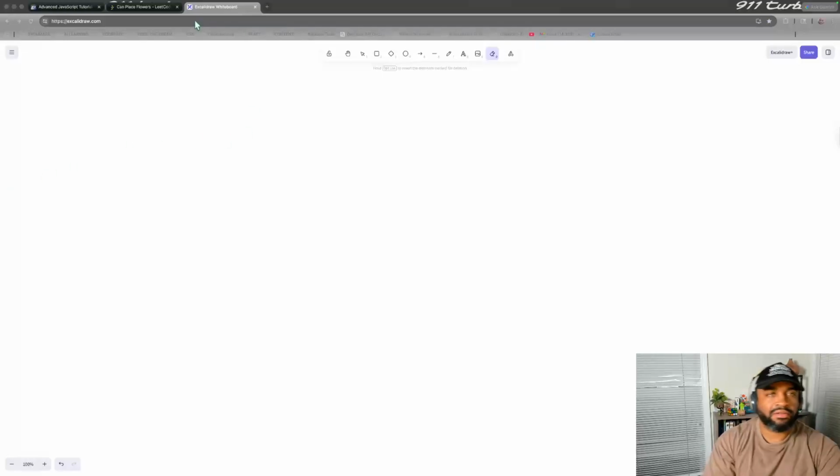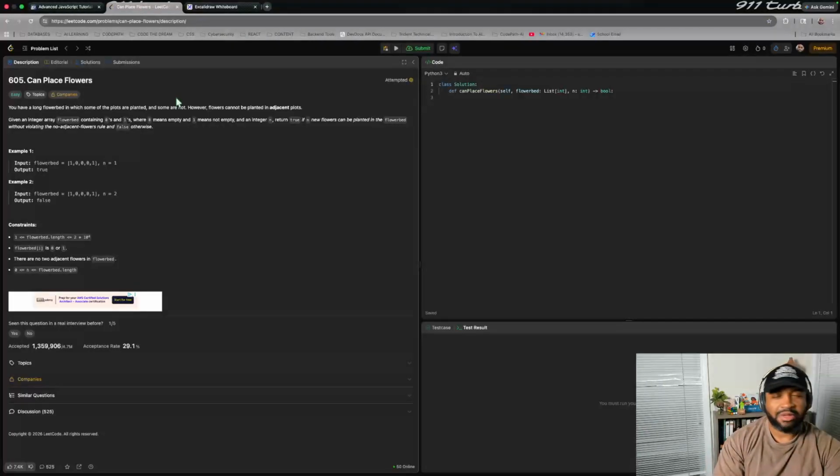All right, y'all. So I'm coming back with some of the problems. So we're going to solve LeetCode problem 605, Can Place Flowers. Basically, you have a long flower bed in which some of the plots are planted and some are not. However, flowers cannot be planted in adjacent plots. That means, so the key word there is adjacent.